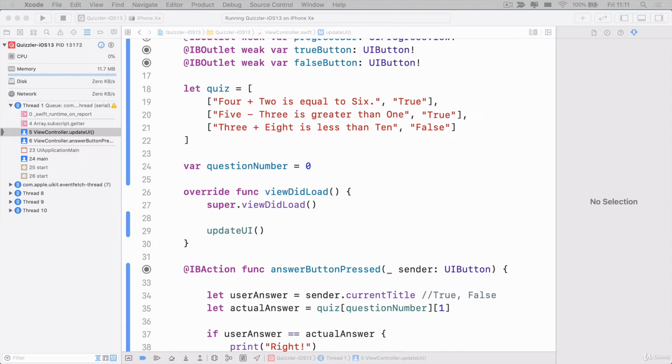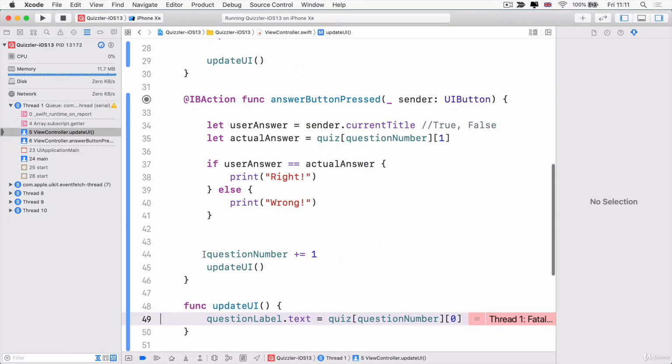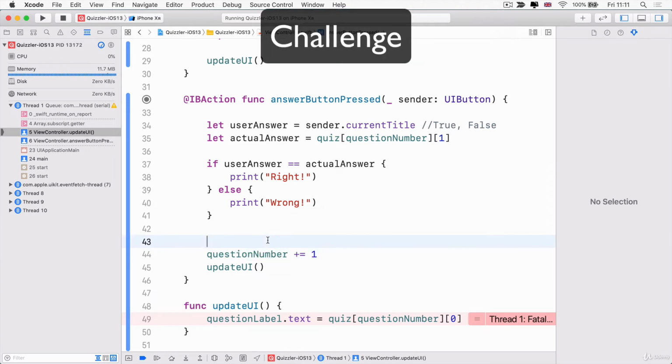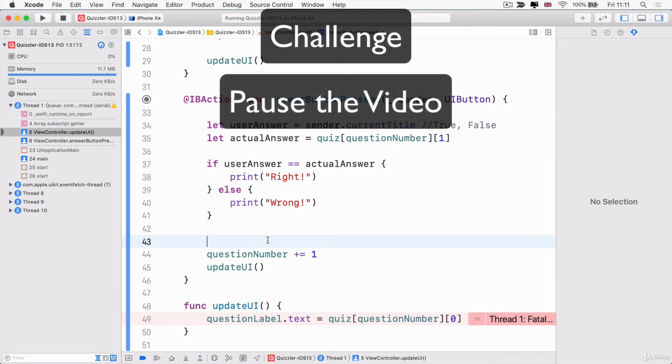So the first thing that we need is a safety check. So inside the answerButtonPressed, before we increase the question number, let's first check to see if we're actually at the end of the quiz. And I'd like to pose this as a challenge to you. Can you use an if statement and only increase the question number as long as we're not yet at the end of the quiz? I'll give you a few seconds to pause the video before I show you my solution.